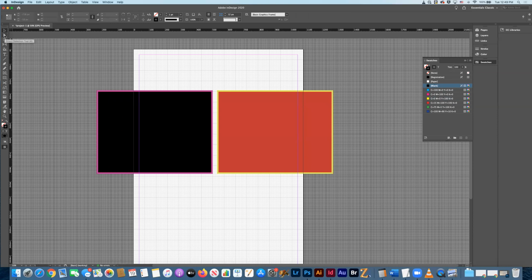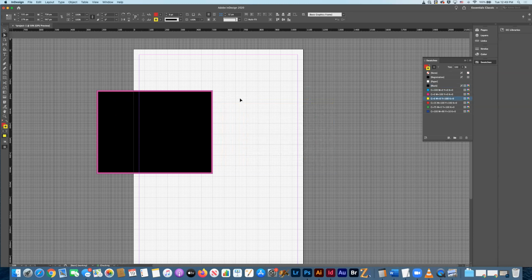Next tool I wanted to show you was the white arrow tool. And essentially you can, I'm going to delete one of these. We don't need two of them, right?